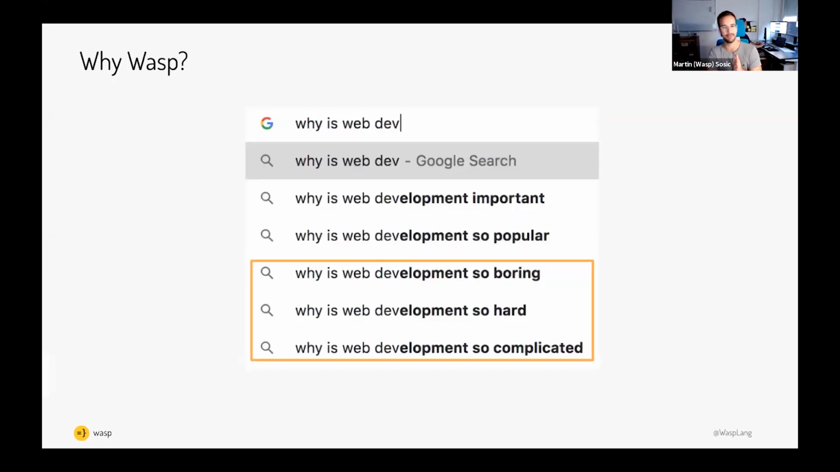So why Wasp? As I mentioned before, we have been through all the technologies, starting from jQuery to Backbone to Angular. Martin was actually introducing Angular to Palantir in his internship there. And now we ended up with React and Node.js on the back end. Previously, we used Java and Python as well.